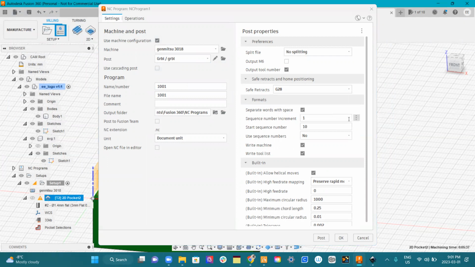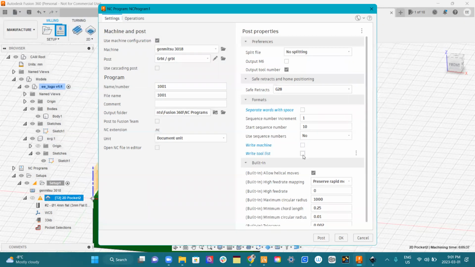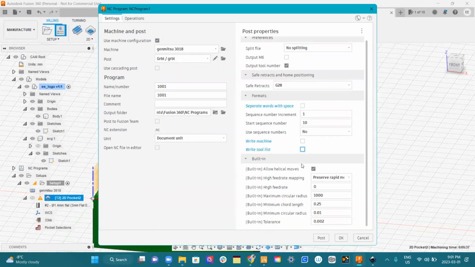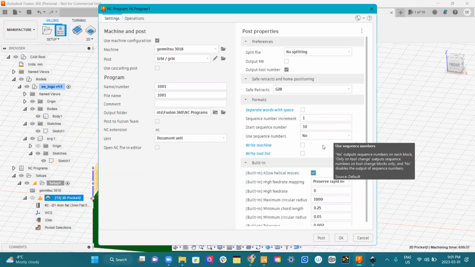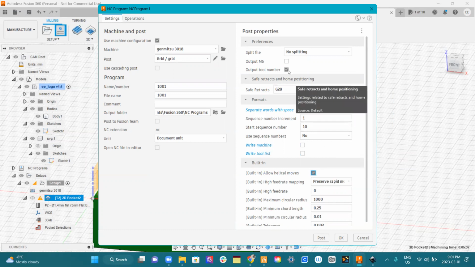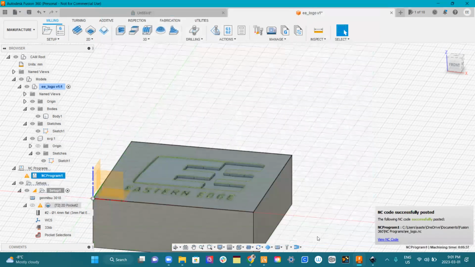And I don't want words in it. I don't want it to tell me about the machine. I don't want it to add a bunch of crap to the top of my file because it's not instructions. I just want the instructions. I wanted to avoid the helical, whatever. It's fine. I don't want the tools. And name, I'm gonna call this EE logo. And post is to post process and write it to a file. So that lives somewhere now.